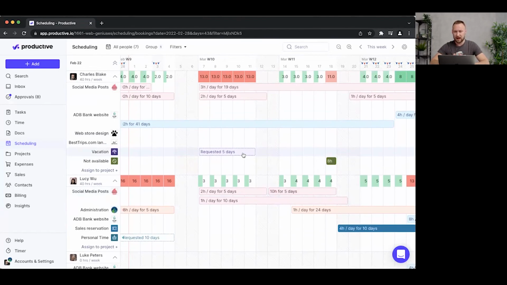But how do I actually know if I can move this booking to a different person, or how do I know if I've scheduled enough, or am I perhaps overscheduling Lucy here?